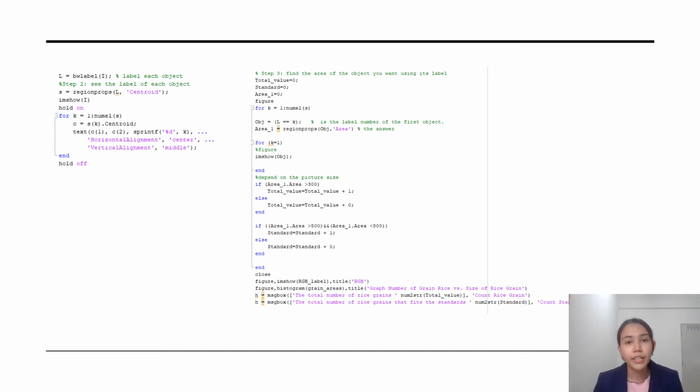And then we find the area of each rice grain and then we calculate the total number of rice grains in this picture. And then we calculate the total number of rice grains that fit the standard size for this type of rice grain. And then we print out the RGB image and the histogram graph of number of rice grains versus size of rice grain. And lastly, we print out the total number of rice grains and the total number of rice grains that fit the standard size of this type of rice grain.